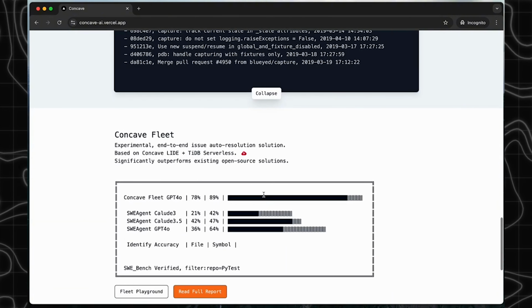To test Lide, we built Concave Fleet, an automated programming workflow. Fleet uses Lide to find the root causes of issues and create the right fixes. Within a week, Lide not only delivered these solutions, but also outperformed existing open-source tools in identifying root causes on the SWE Bench verified dataset. Our results clearly showed better performance compared to other top solutions.